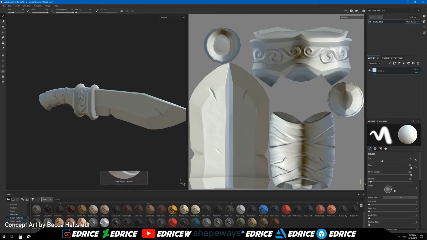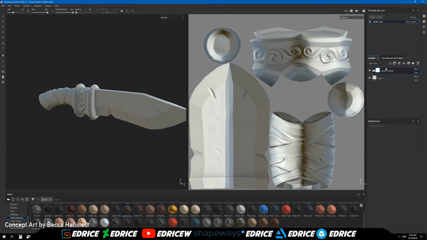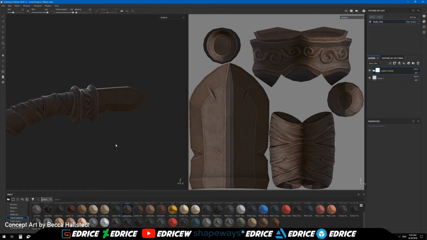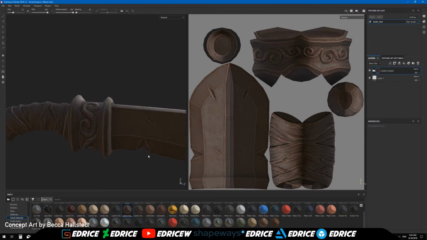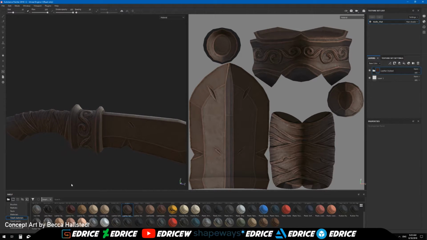Since we're going for this stylized look, we're going to start off using this leather stylized material, and we're just going to drag it into our layers list, and right there we have a knife made of leather. But what's important is that where the high points are, you can see that it's slightly more weathered, slightly lighter, and where the recessed parts are, it's darker, and that is done automatically.